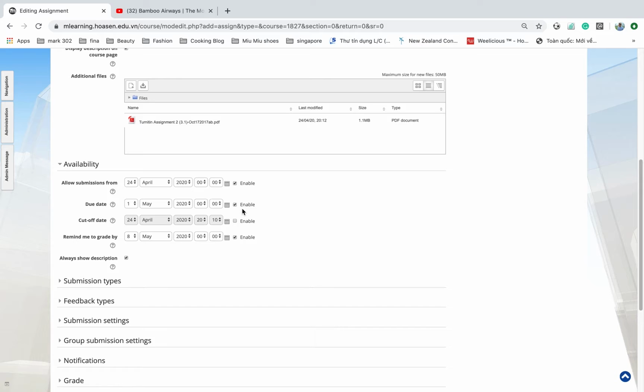But after that, for example the first day of May, after midnight, this is the due date already, but the student is still allowed to submit online. But the system will note that it is a late submission. So to stop their submission at that time, you need to enable the cut-off date in here, and then you change the date to exactly the due date, May and midnight as well.